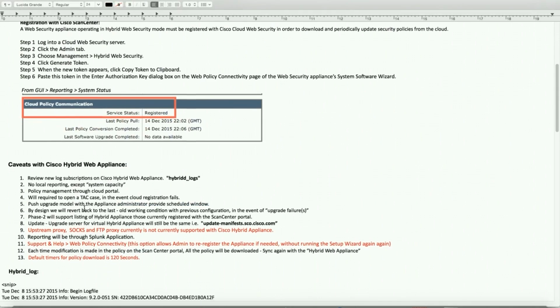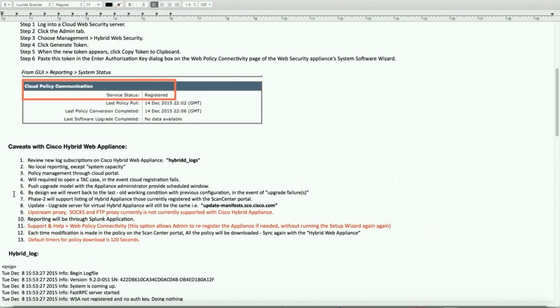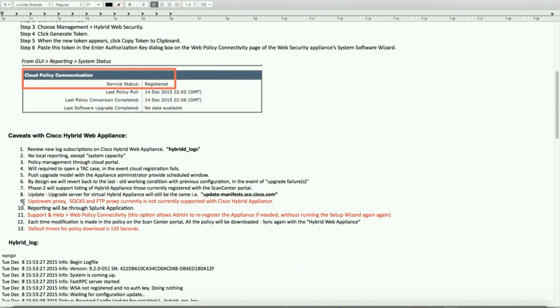While it's coming up, let's look at some of the caveats. A couple of things to mention here, as I said earlier. Upstream proxy, SOCKS, and FTP are currently not supported with the hybrid web appliance, especially for phase 1. Reporting will be through the Splunk application, not on the portal, and not the local reporting on the web appliance.